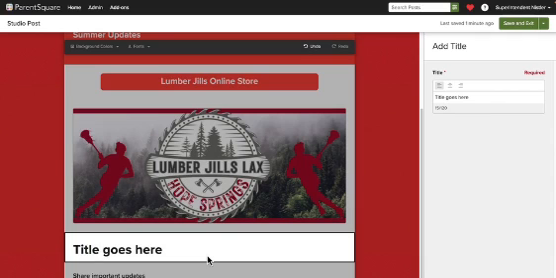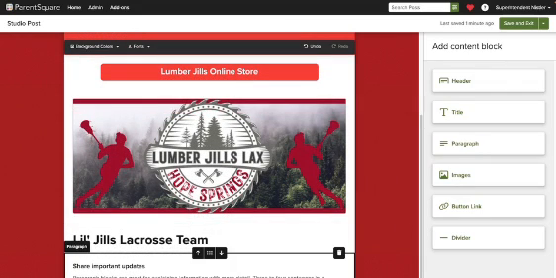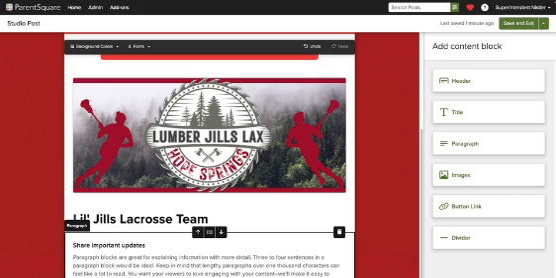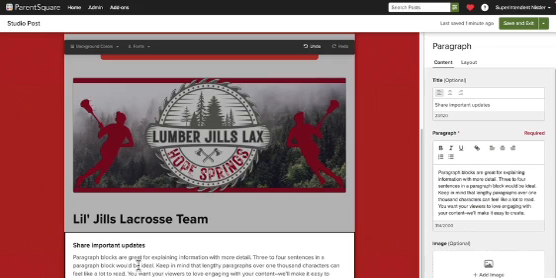Perfect. This section is for our young ladies lacrosse team. I'll type their name in as the title. Then I'll save and close. I already have this handy paragraph block provided by ParentSquare, so I'll use that for my Lil Jill's content. With it selected, I'll simply add my content into the editor.